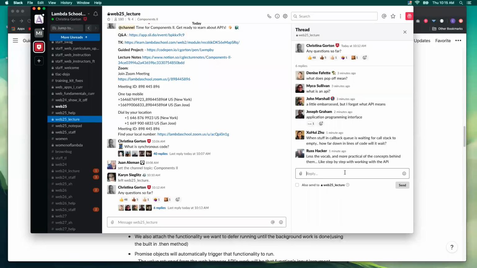So a more practical, yeah, we're going to get into the practical, Russ. So the whole point initially is to talk about it and then show you. So the whole project today is all about step-by-step working with an API.